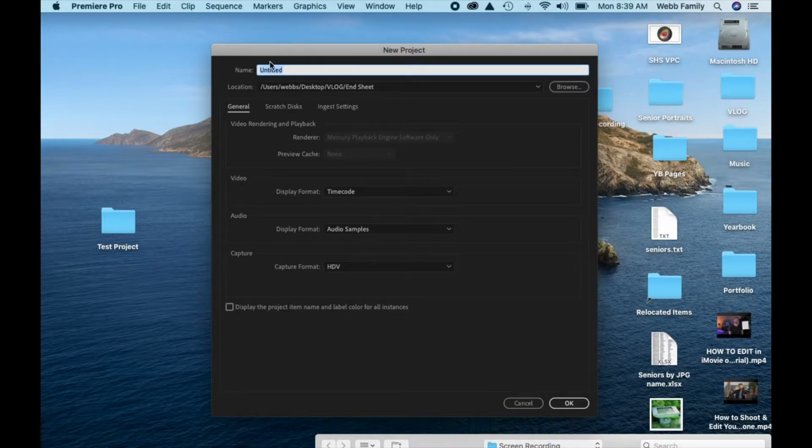Once that window is open, at the top where it says name, you're going to highlight that untitled and type in the name of whatever project you're working on. For me, it's going to be test project. And then just below that it says location. This is easy to overlook because it's not a white window, but it tells me where the last project that I have worked on is saved.